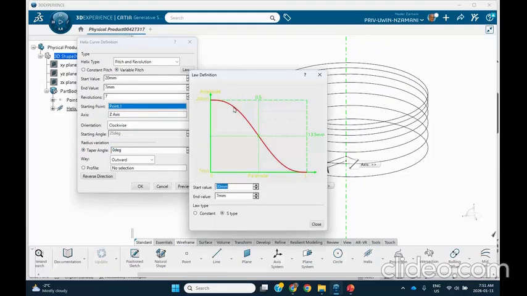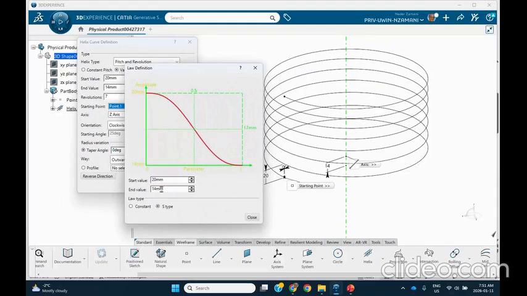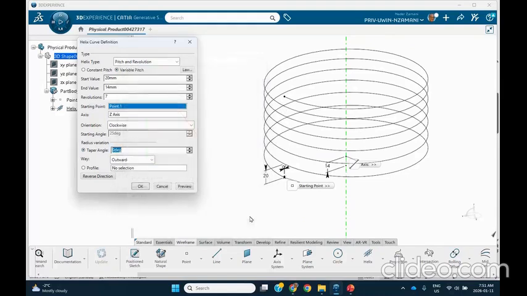For example, if I want this thing to be maybe 14, starting at 20, going up to 14, and this is a constant, this is a star. All right, that's good. Okay, so let's go ahead and do something else.